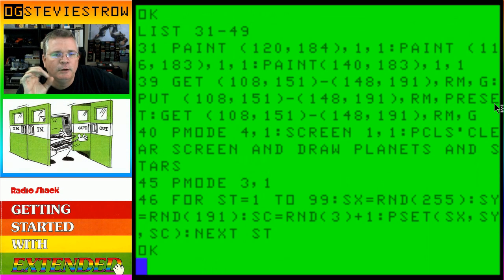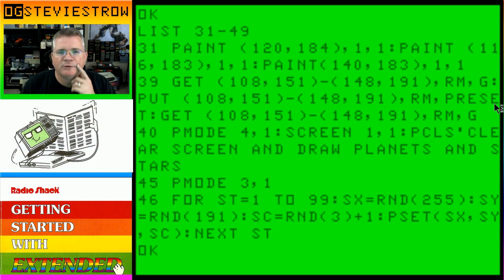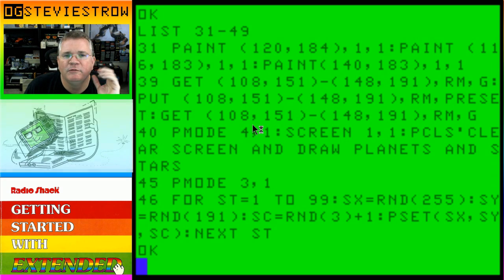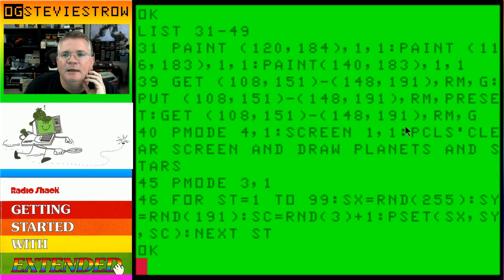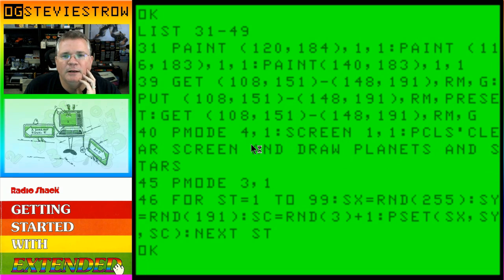I did a green circle on a solid red background, and that green circle ended up looking like a hollow or invisible ghost circle that kind of made its way through background objects. So once I put it in the preset, I now have the reverse image. Then I have to actually get that reverse image, and so I get it again as a reverse mask, and so now it's done. Line 40 sets the screen mode, clears the screen, gets ready to draw the planets.